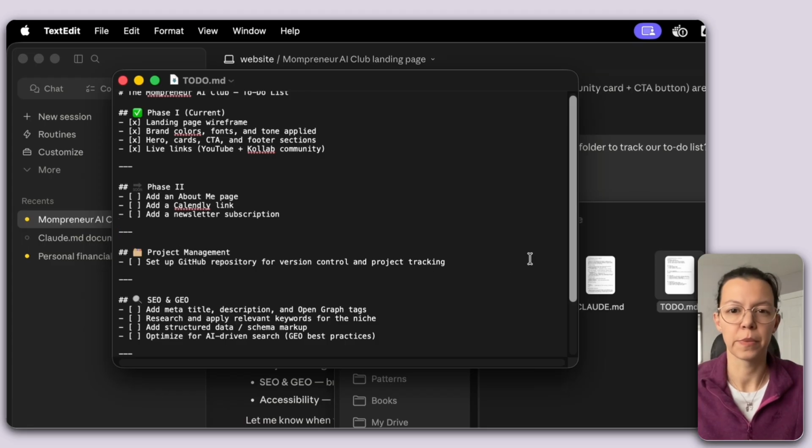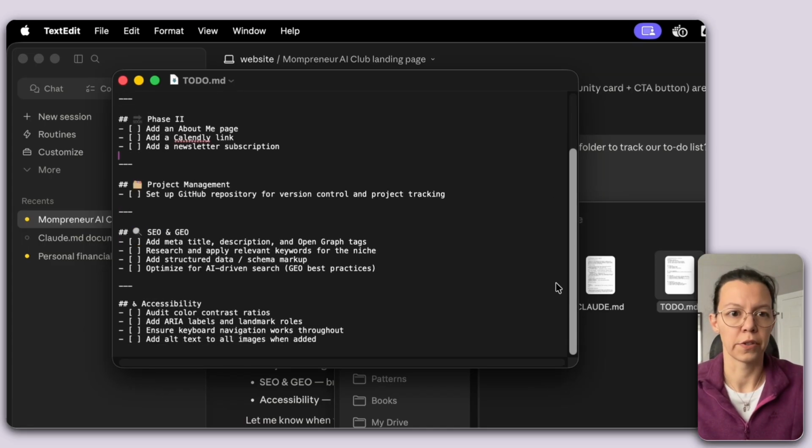So project management, this is the code itself, and I'll cover that in another video pretty soon. And then we have SEO and GEO. It created 4 tasks, but it's probably going to be just one prompt.